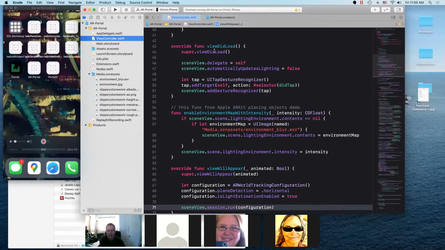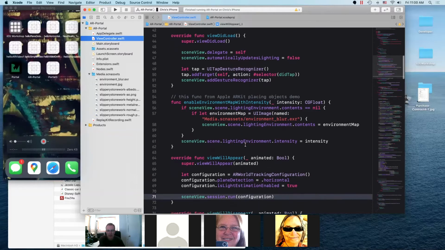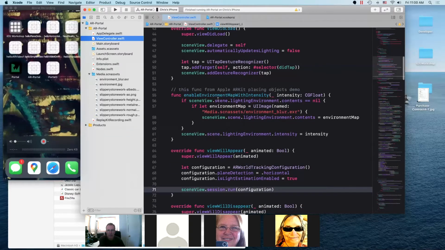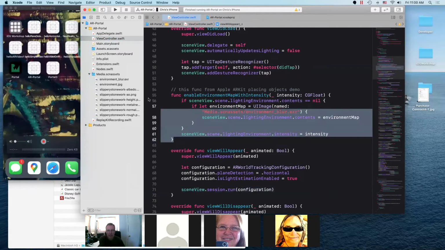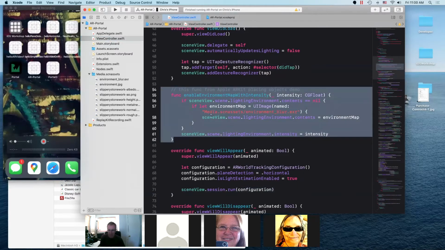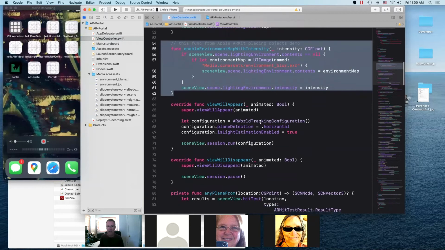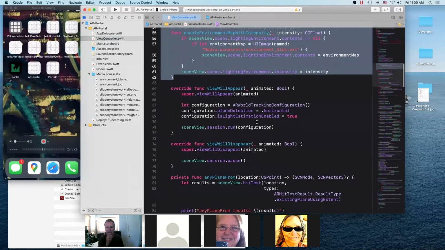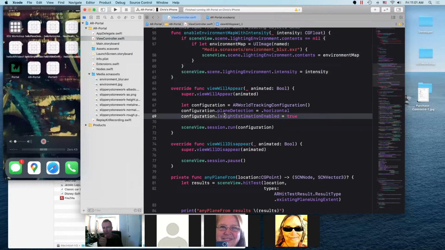And okay, so that's in the viewDidLoad, and then I don't like when they mix in new functions with what Apple provides you by default. But normally, you go viewWillAppear, and you're adding the world tracking configuration, and we're setting it up for horizontal plane detection, which tells me we're going to be pointing the phone, the device, at the floor.